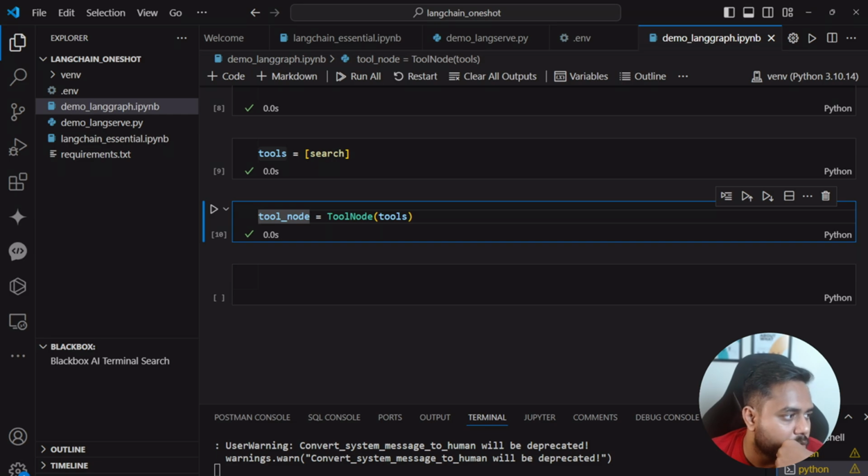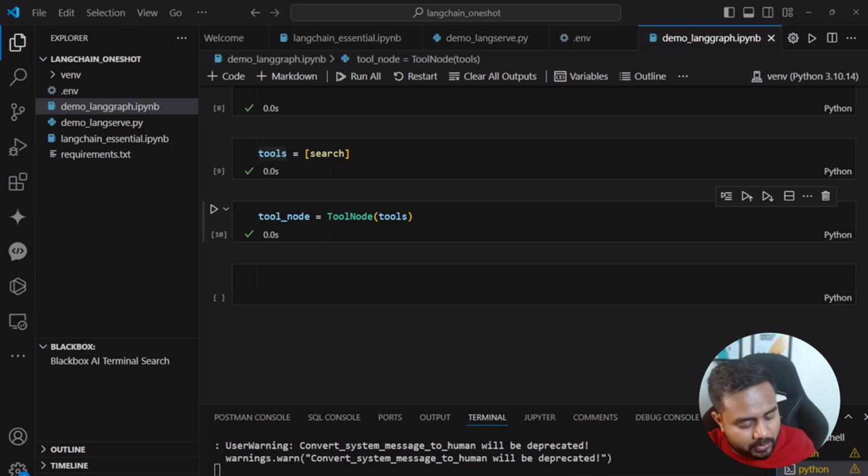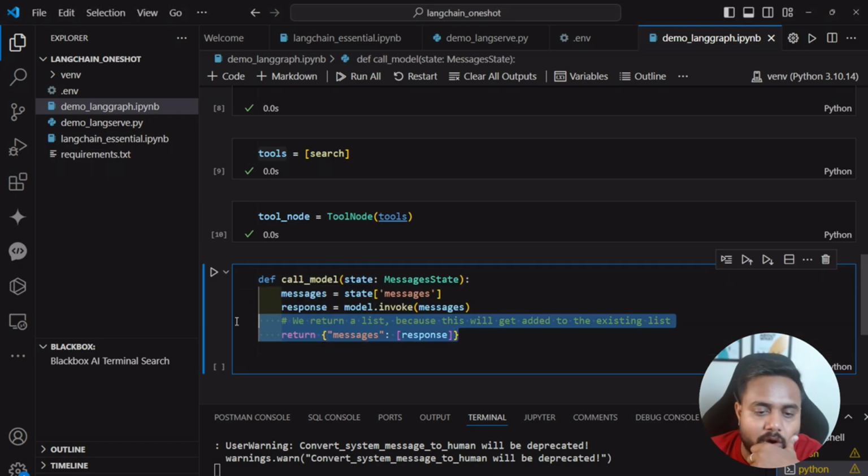Now the next thing is what? So here, guys, I am going to create one more method. This method is actually going to be my model itself. So let me take my model. This one is called model.